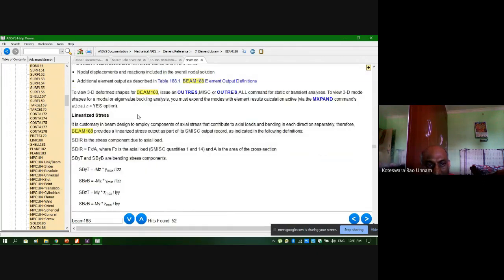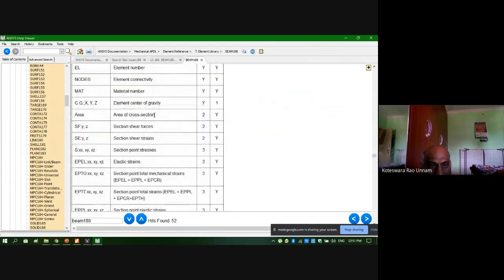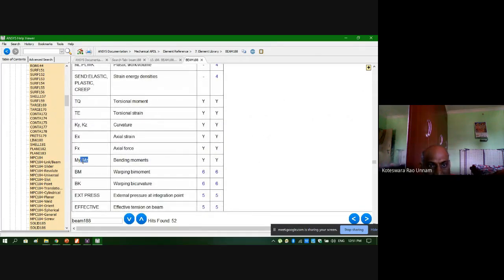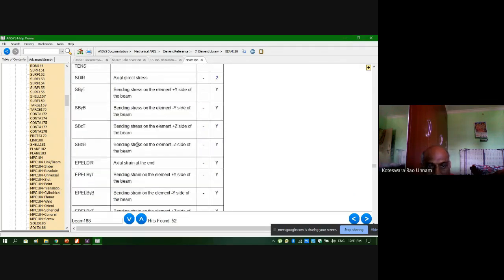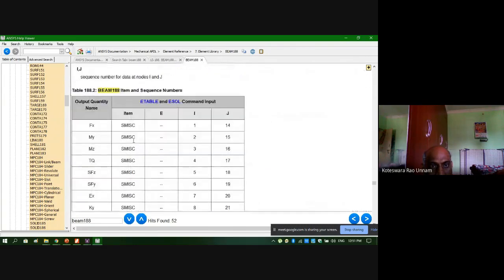Why did I use SMISC and 3 and 16 for that? If you come down here, the symbol MZ. See, MZ is for bending moment. You can see here the bending moment symbols are MY, MZ. MY is bending moment about the Y axis, MZ is about the Z axis. That is one point you need to remember. Then if I go down, for MZ, what is the item listed? SMISC, and then the numbers listed: for node I it is 3 and for node J it is 16. You have to use this data.